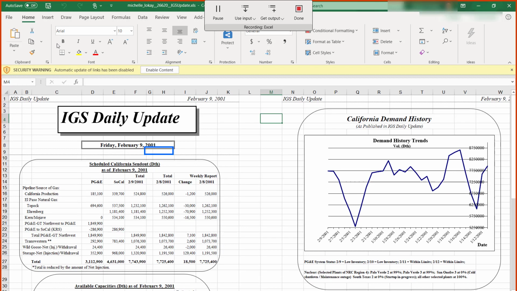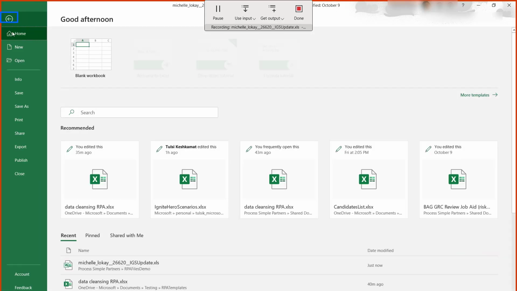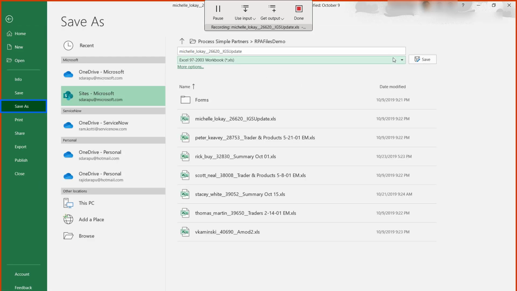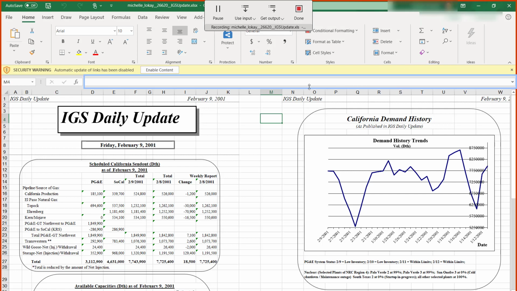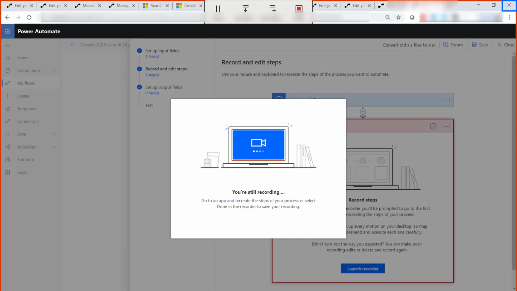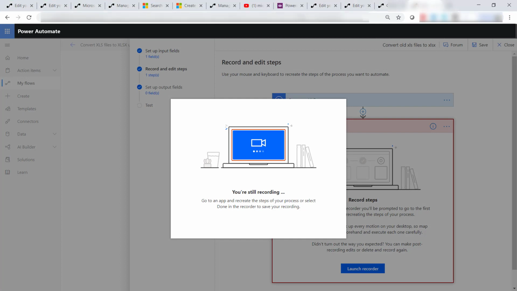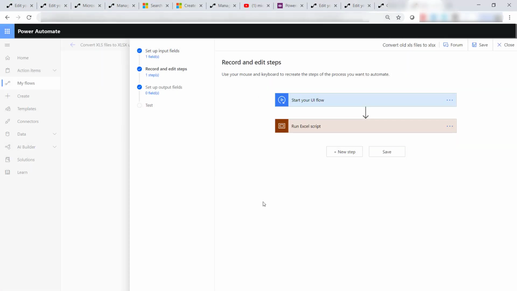Once the file is open, click File, Save As, and choose Excel Workbook with xlsx extension from the drop-down. Click Save and close the Excel file. Click Done to finish recording. The recorder has captured every keystroke and added it to your UI flow script.